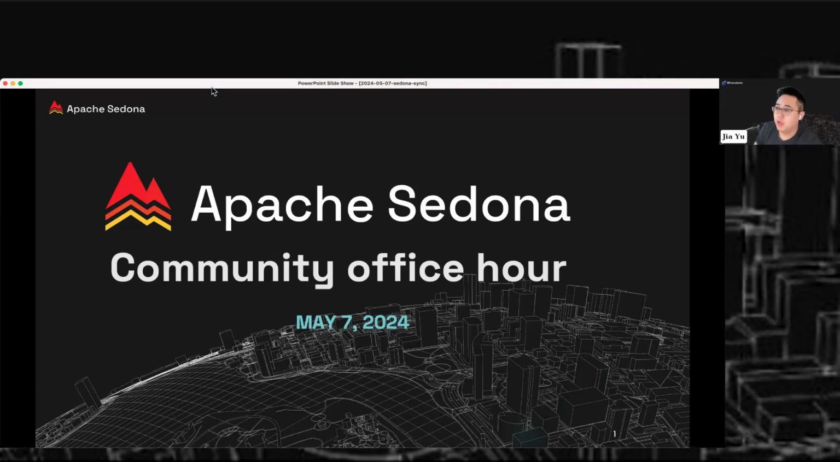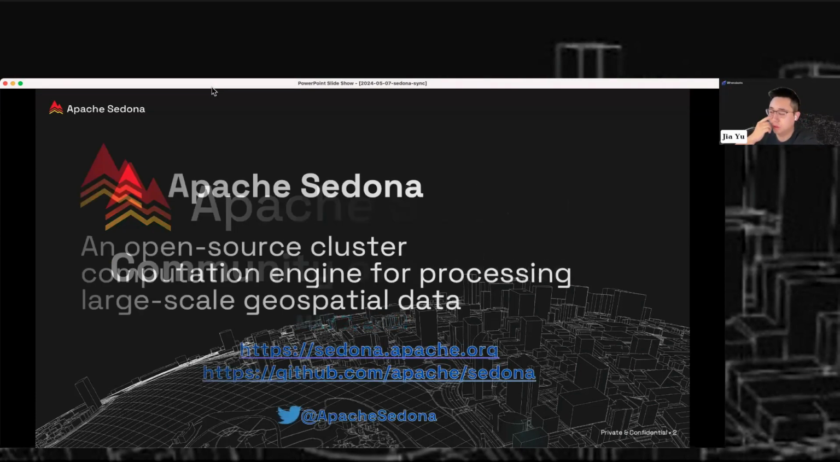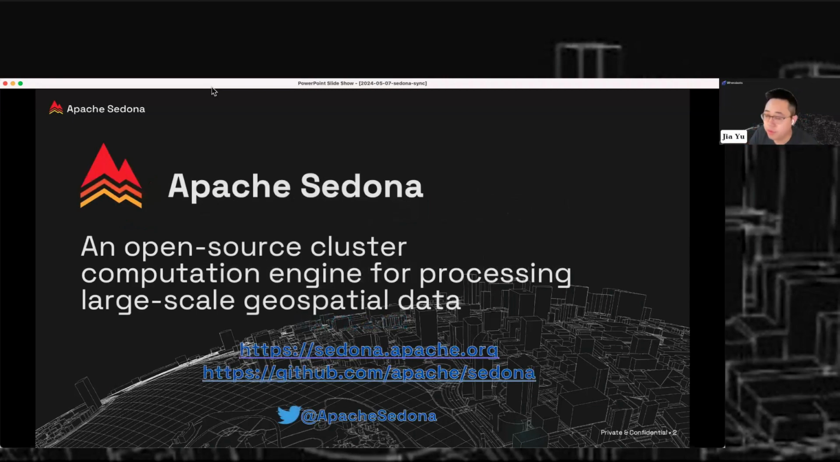And so as usual, let's first give you a quick overview about what Sedona is and what we are doing for Sedona, right? So first of all, Sedona is an open source cluster computing engine for processing large scale geospatial data.